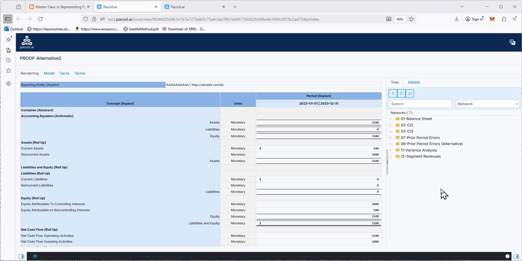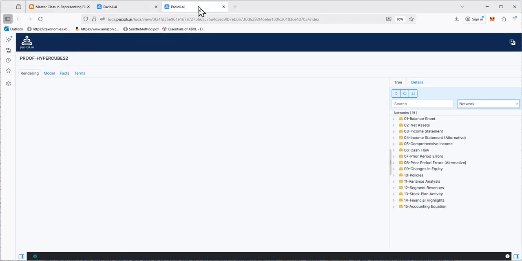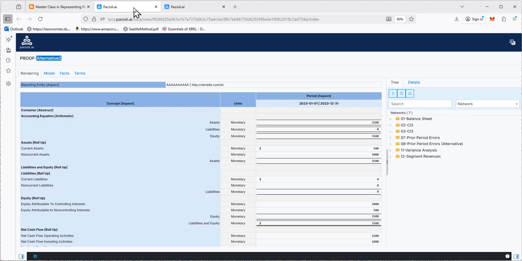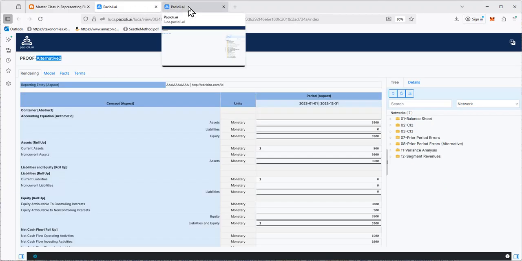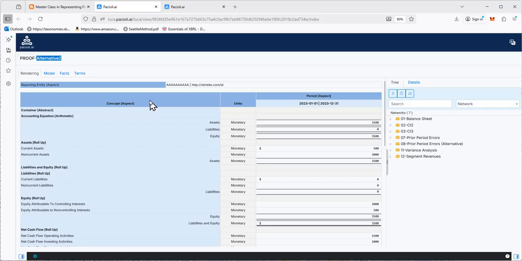Okay, in this video, in the last video I stopped with alternative 2, proof alternative 2. Now I'm going to show you proof hypercubes 2 and compare and contrast those two representations. So this is when things are going to start to get more interesting here.